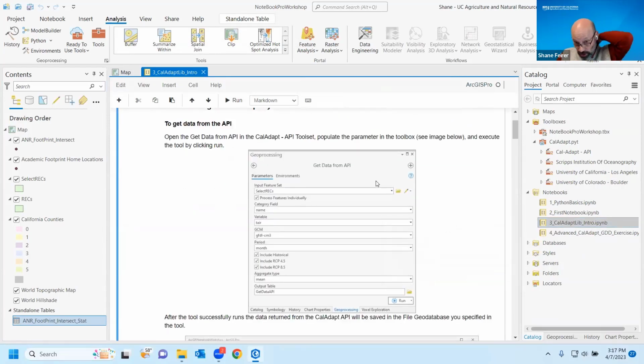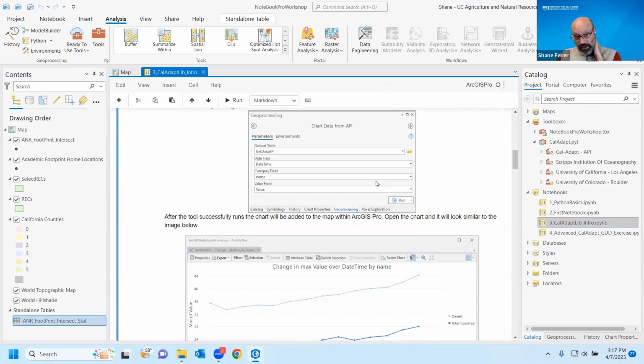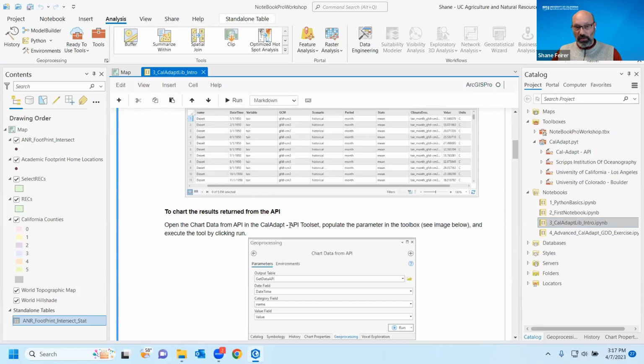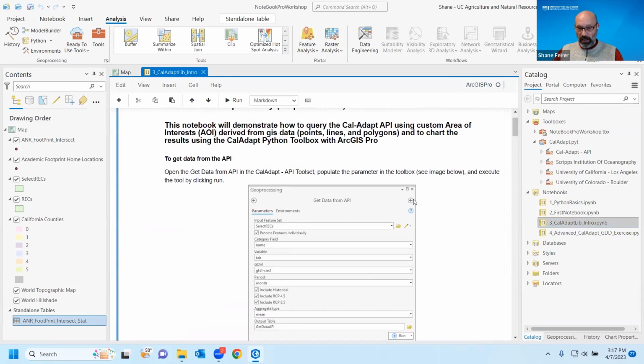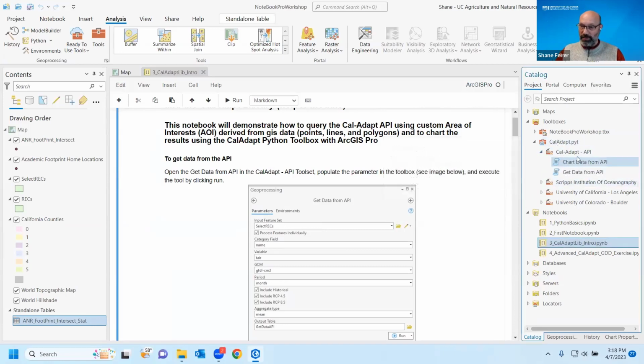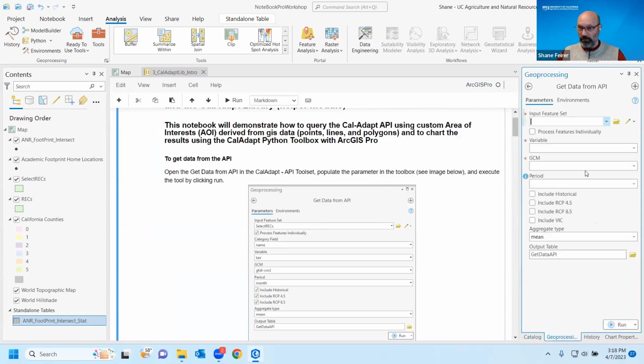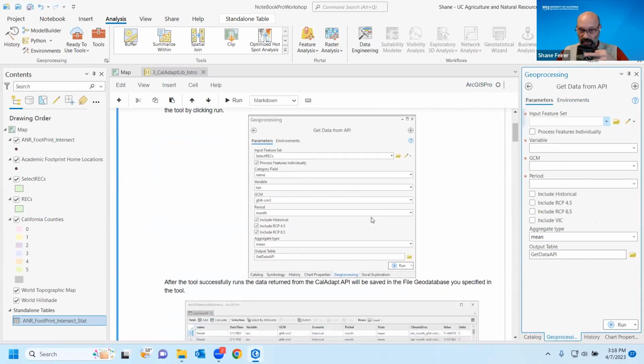So once again, I'm going to show you how to use these tools within Pro first, and then I'll show you how to incorporate it into the cells of the Jupyter, I keep wanting to say Jupyter Notebook, but inside the ArcGIS Notebook. So the first process we're going to do is use the CalAdapt Python toolbox. We're going to go to CalAdapt API, and we're going to say get data from API. I run that tool or open that tool, and it comes up with this window right here.